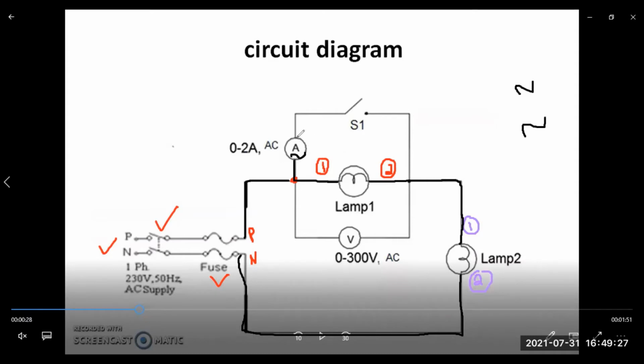The second point of the ammeter should be connected to where? The SPST switch. The other point of the SPST switch should come back to the second point of the first bulb. This part is over. If you are not able to connect the second point of the first lamp, you have one more option. The second point of the SPST switch can also be connected to the first point of the second lamp. That is also possible because it is a series connection, not a problem. If I connect this point and this point, both will be the same only.